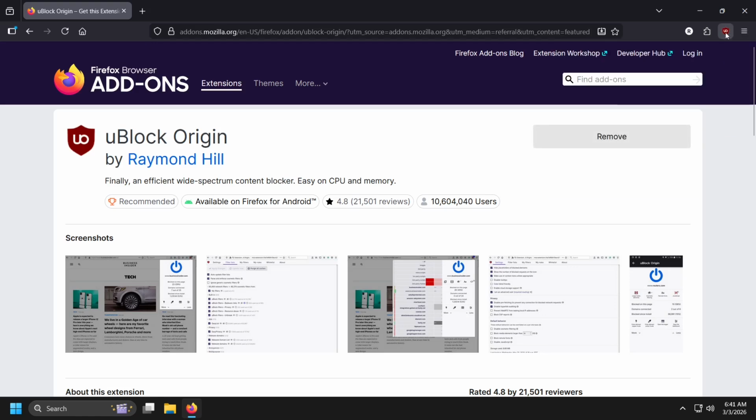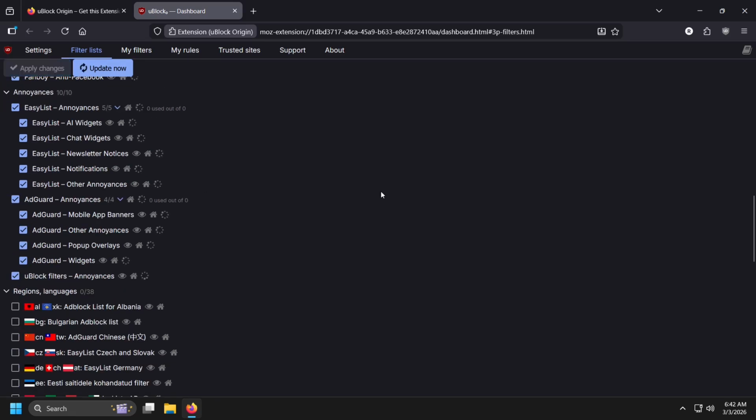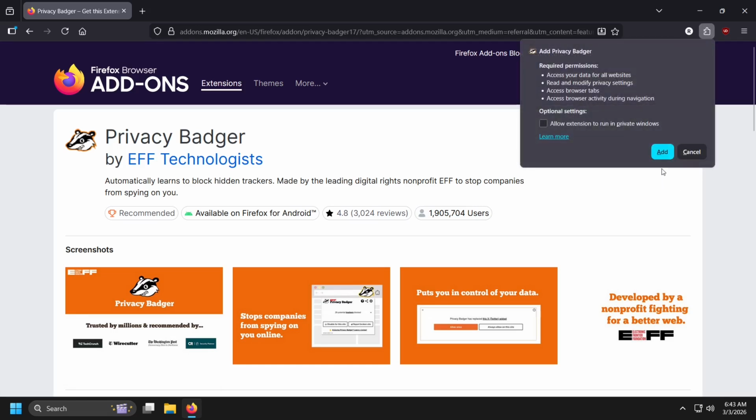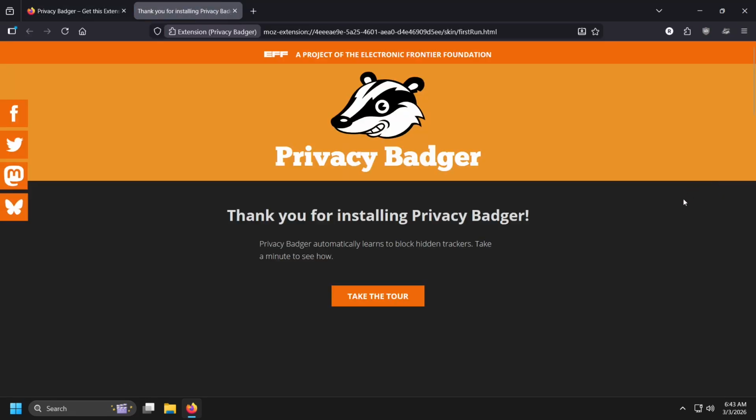In Firefox, however, the full version of uBlock Origin remains available, making it likely the best solution if you are looking to block ads. Privacy Badger automatically blocks tracking of your behavior across websites you visit. A major advantage of this extension is that it does not rely on pre-defined lists. Instead, blocking decisions are made based on observed behavior.